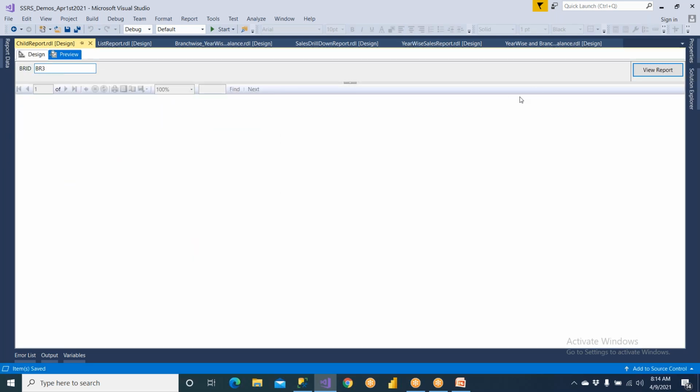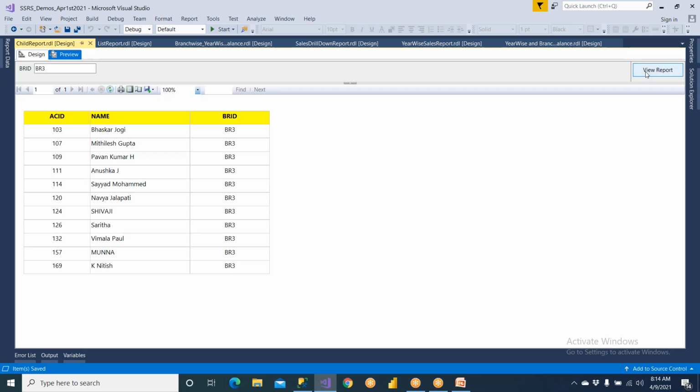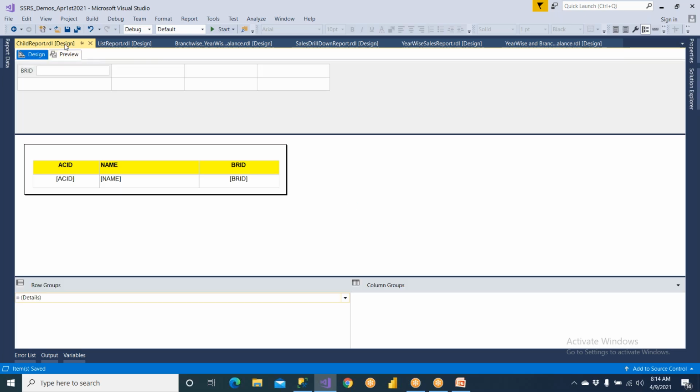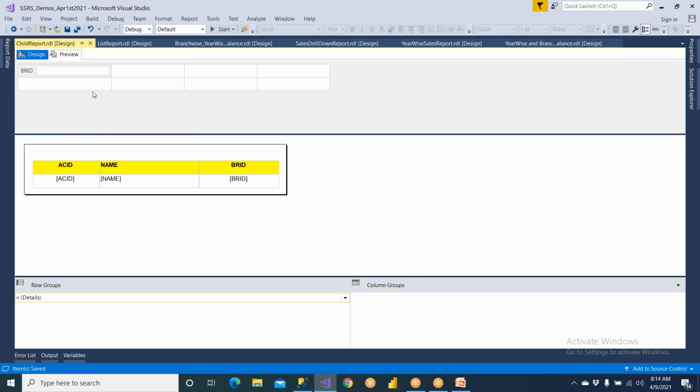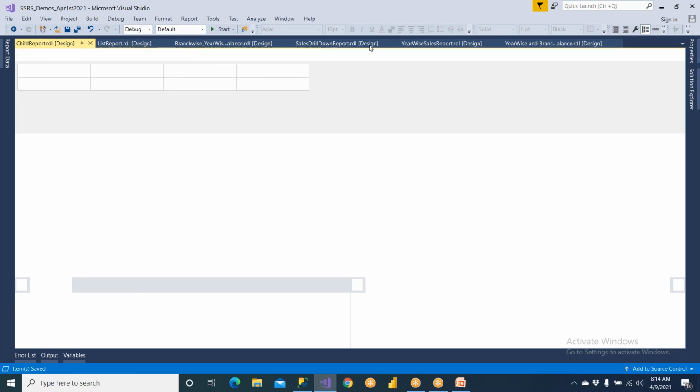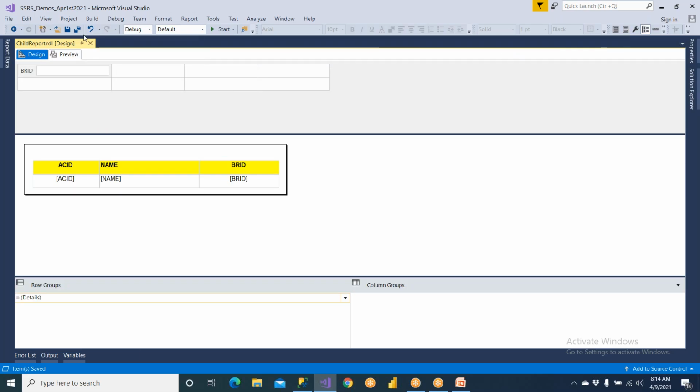So I would like to have BR3 here. So you should be able to get BR3 data. So it's perfectly working fine. Let me right click on this, close all but this. So all the reports will get closed because many reports got opened. All of them got closed.